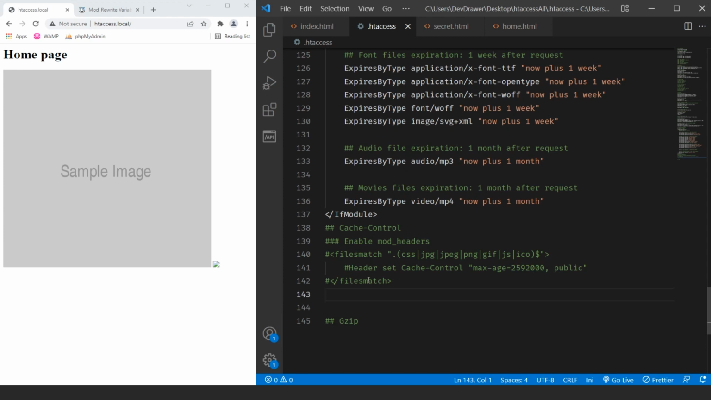Next, we're going to do our GZip. So GZip, like I said, is just exactly how it sounds. It's essentially in real time zipping up your website in order to make it smaller or compressed. But again, you need to check to see if mod GZip is enabled. And actually, I don't need to comment this out.